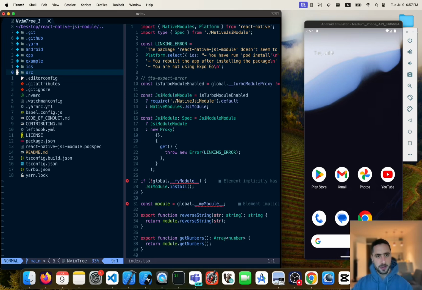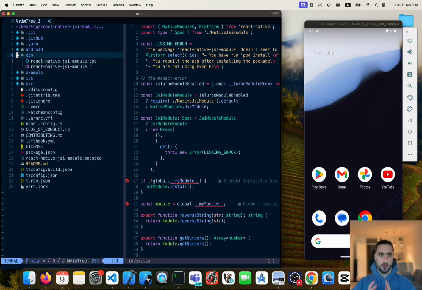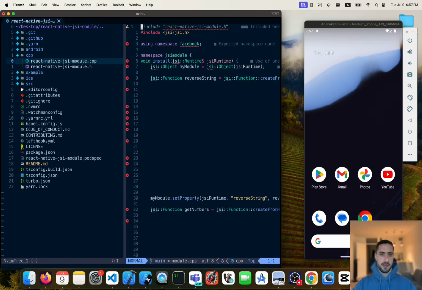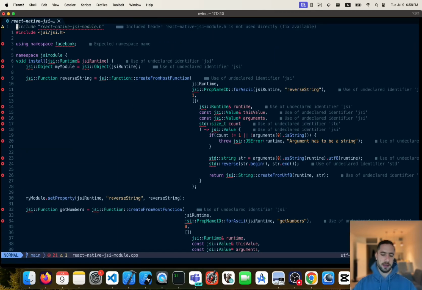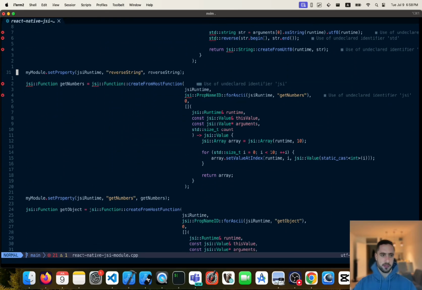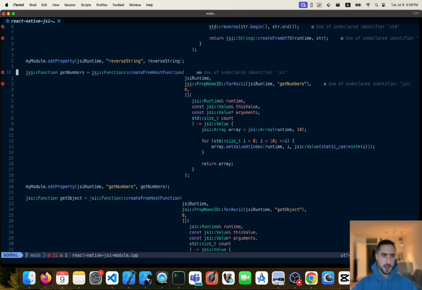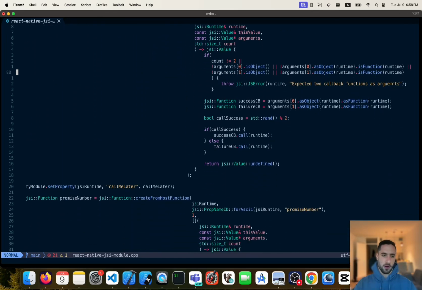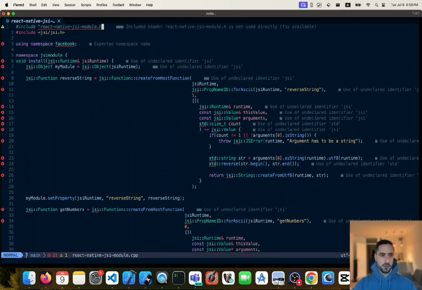And the other thing that we did, and this is where most of the heavy lifting in the previous project was done, is define our header file, which just defined the install function. And then this was the meat of almost everything. And that's where we define all of the functions. Never mind the errors. My editor here is not perfect for the C++ code. But anyways, here is where we define get object, call me later, promise number, all of the 5 functions, and attach them to the JavaScript runtime.